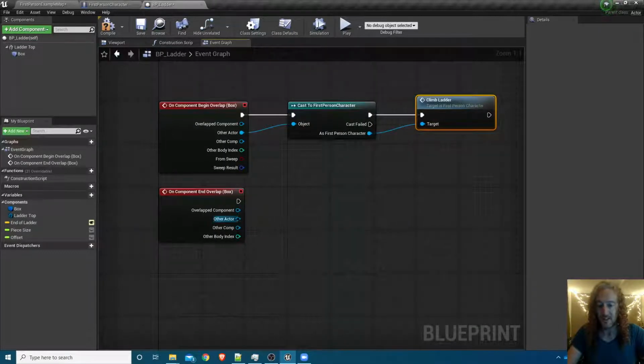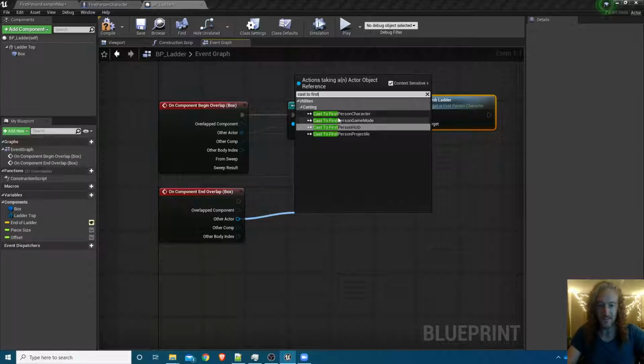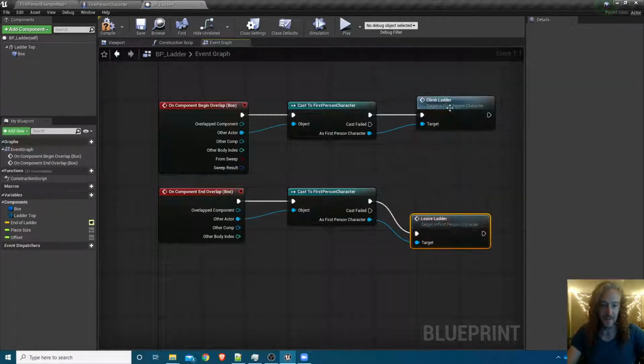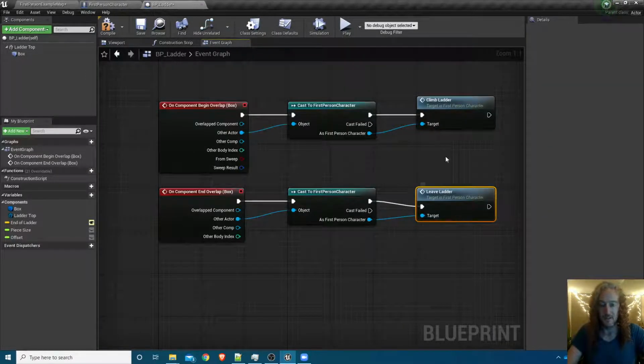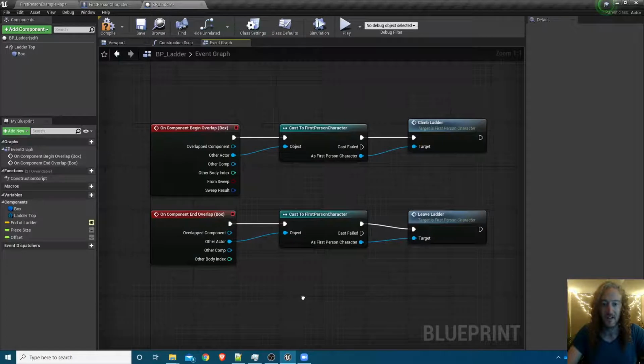And then a similar thing down here: if the other actor, cast to first person character, leaves the collision box, we want to run that leave ladder. If it wasn't a first person character that touched or left the collision box, it will run whatever we put on the cast failed, and we're just going to leave those blank. And that's all we need to do in the ladder blueprint. Everything else is now going to be in the character blueprint.